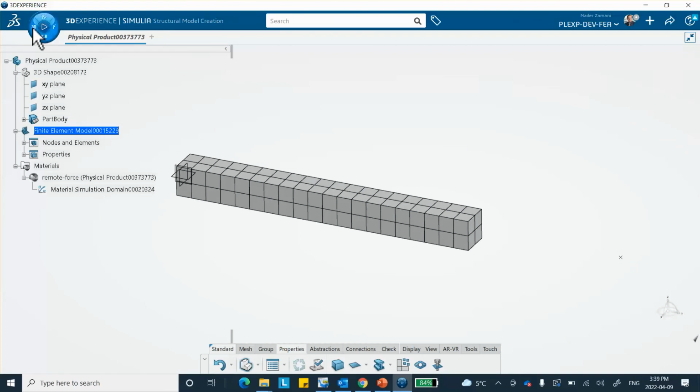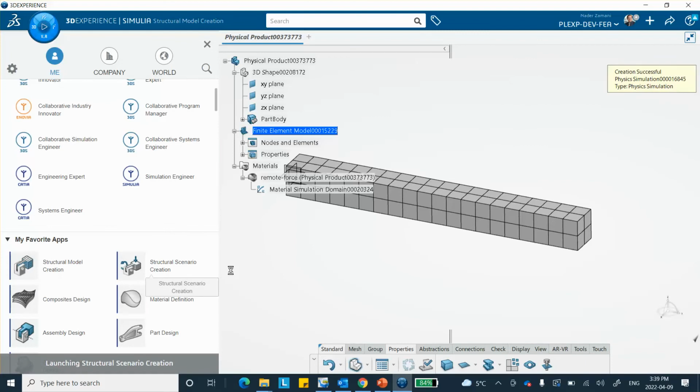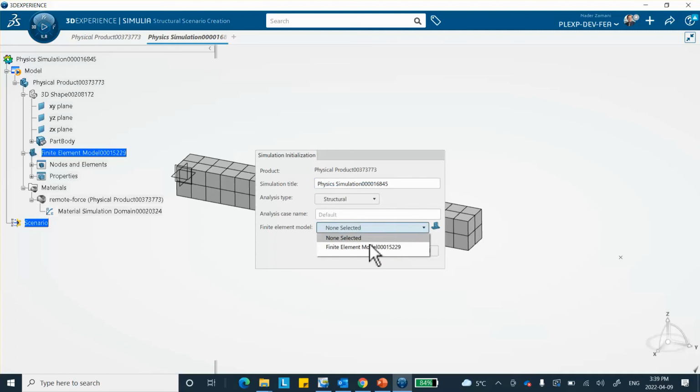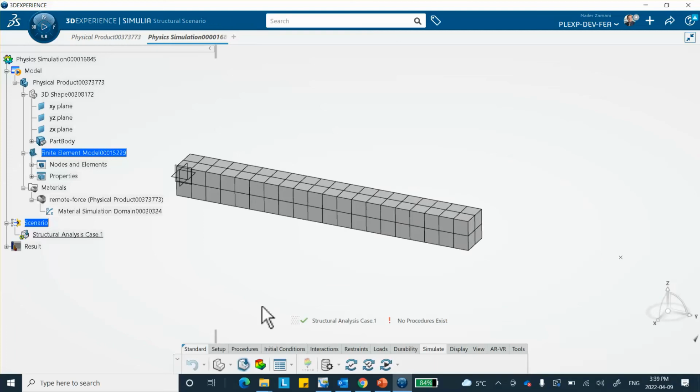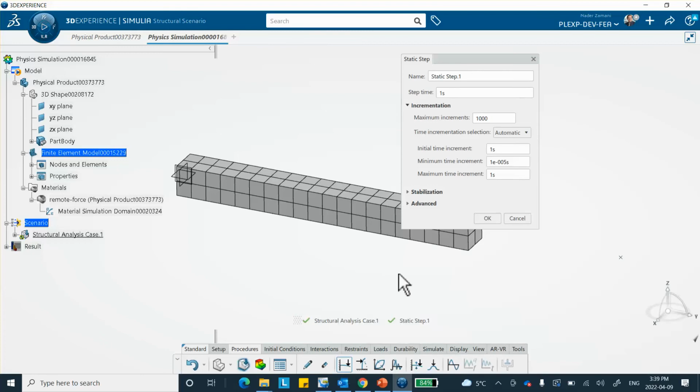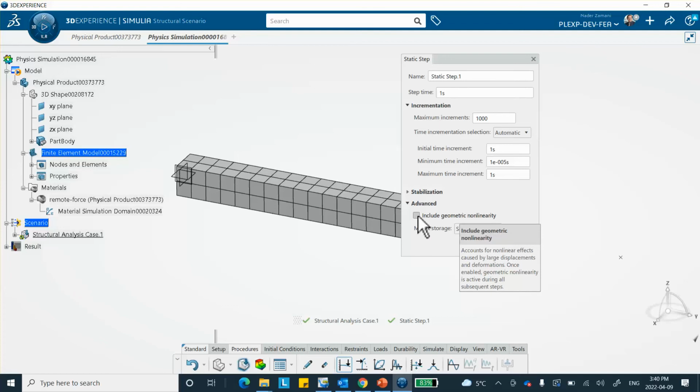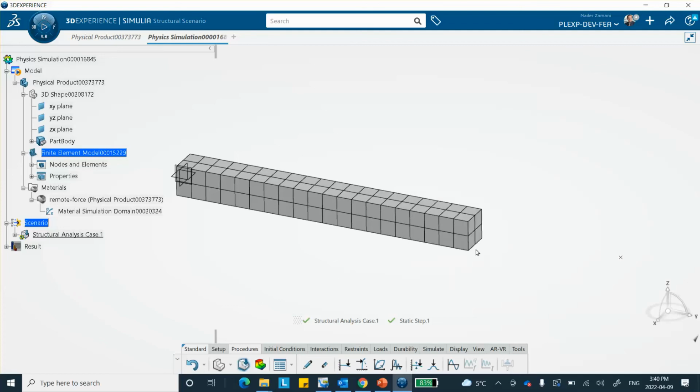So now we're going to go to structural scenario creation. Okay, we already created a mesh here, so finite element model, and we say okay. All right, so we go to procedures. It's a static step, and I want to exclude the geometric nonlinearity, although that doesn't hurt or help. I can leave it like that, but since I want to compare my result with the linear problem, the superposition problem, I just excluded it. This has no bearing on the tutorial. Say okay. Very good.